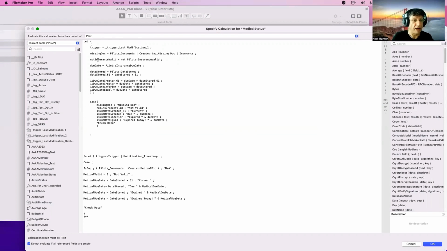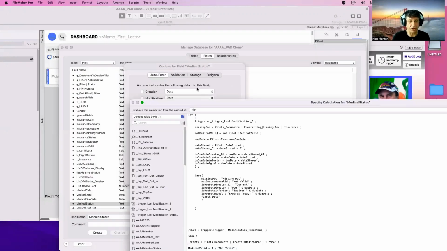So it's not medical valid. So we go to this field, right? Not this, right? Then we have the missing doc, right? So we have a missing doc, the medical.